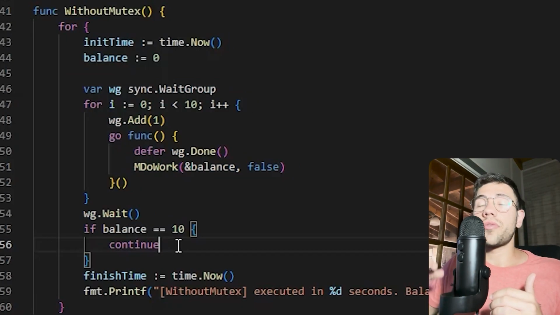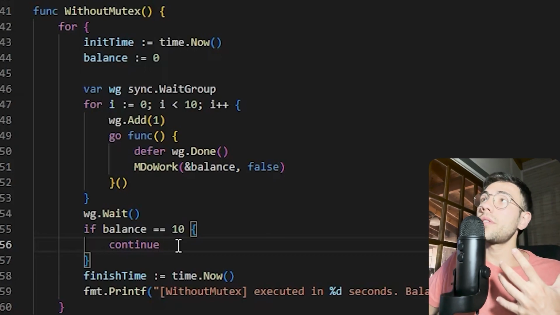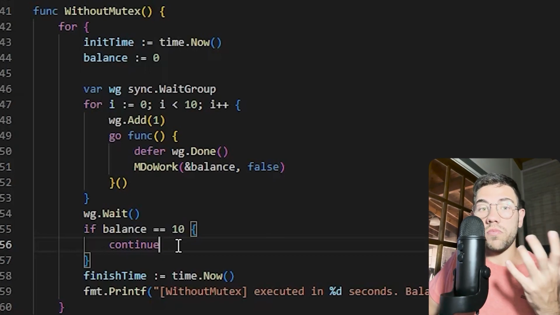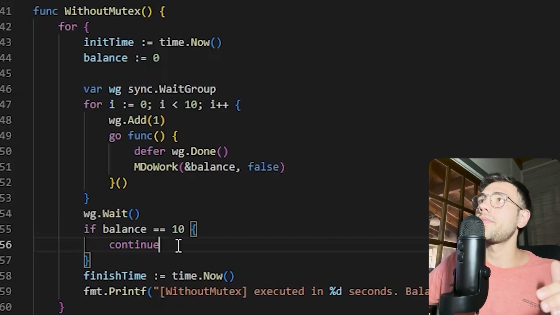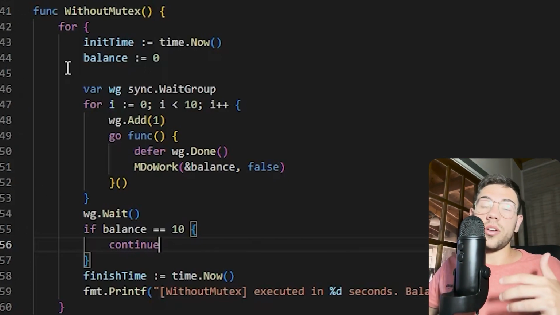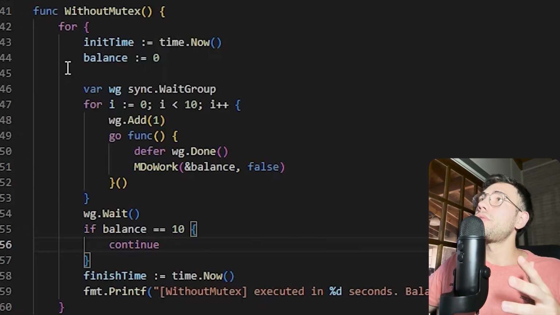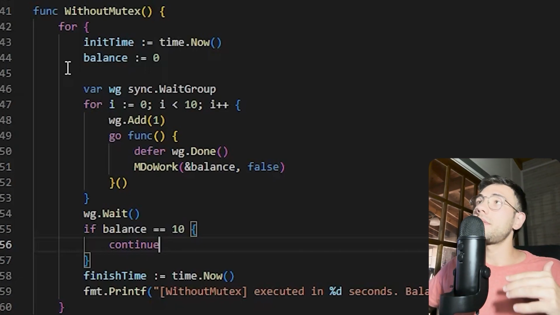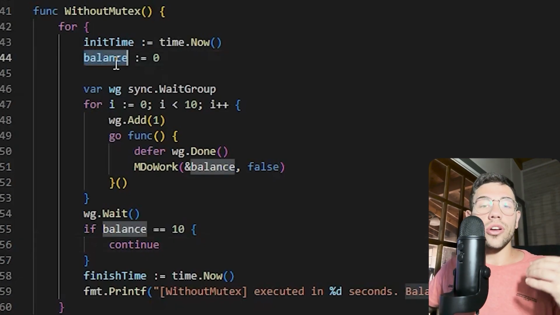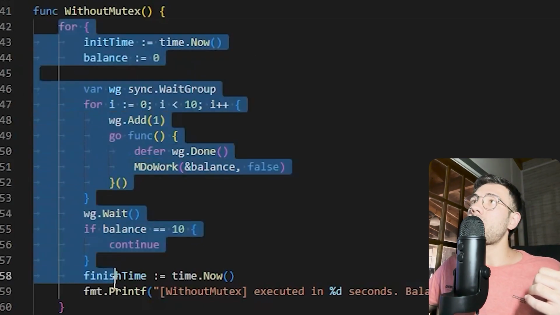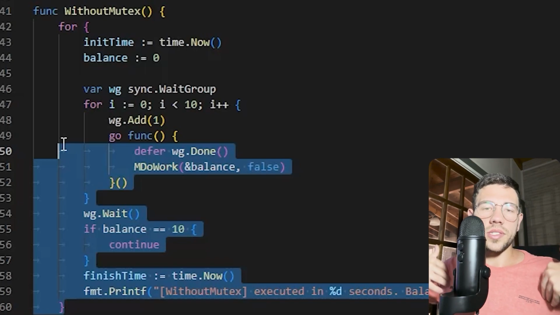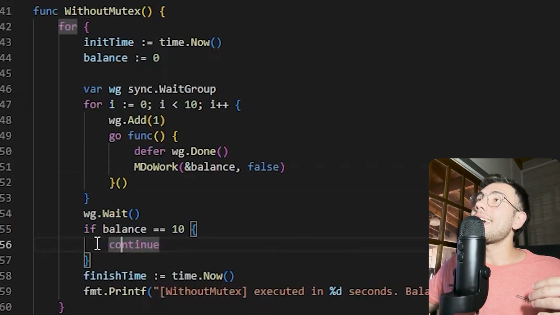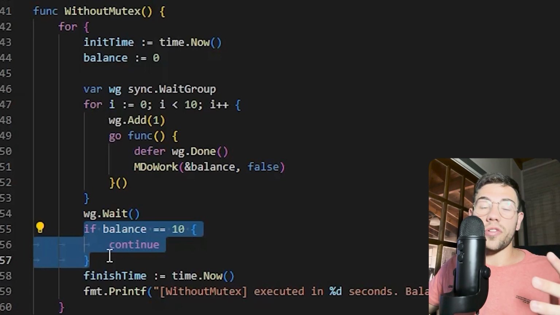And that's because of the race conditions that we provoke here when we don't use a mutex or any synchronization mechanism to handle the access of multiple goroutines to the same resource. Because of that, I want to show you that in some cases the balance variable will not be 10. I use a for loop where I repeat this process of executing 10 goroutines until I finally get a balance different from 10.